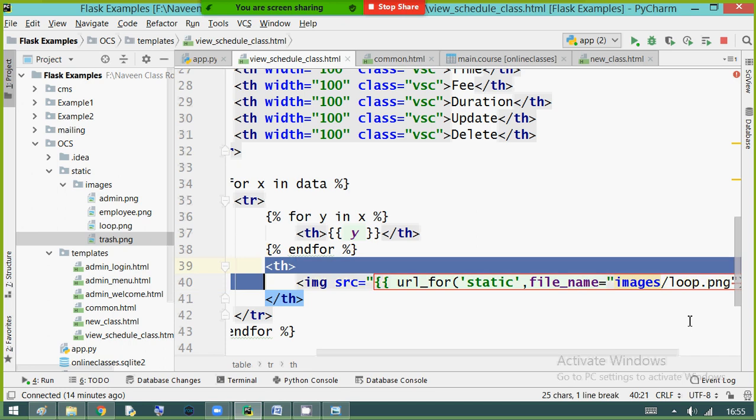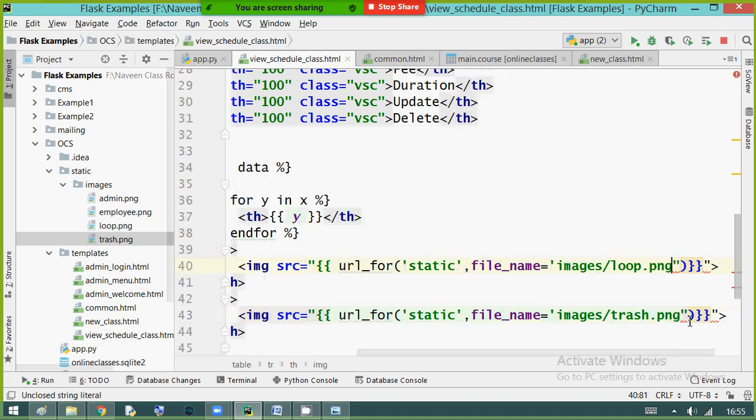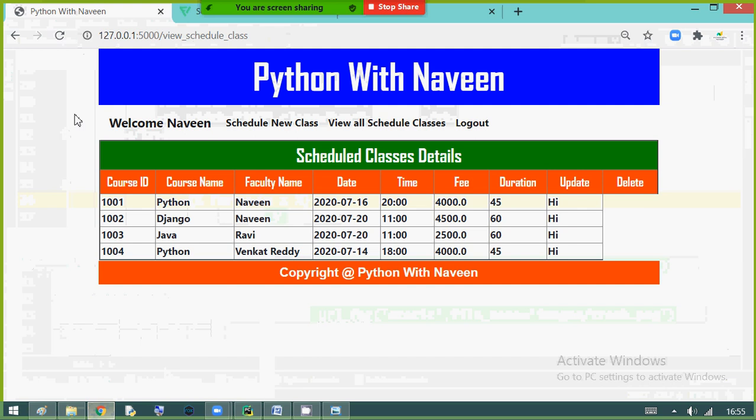Similarly, we need one more table header, that is for images. The name I am changing to, yes sir, use single quotes, not double quotes, because it is already opened with double quotes. That is the reason. Right. So back, save, and refresh once.